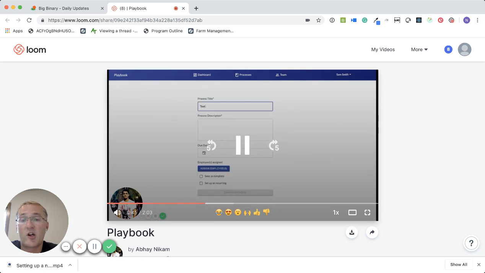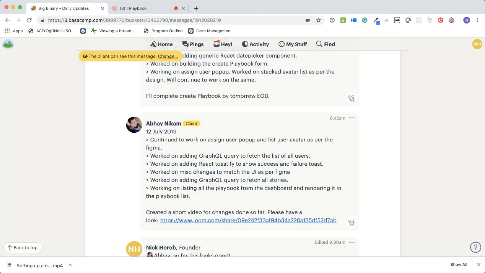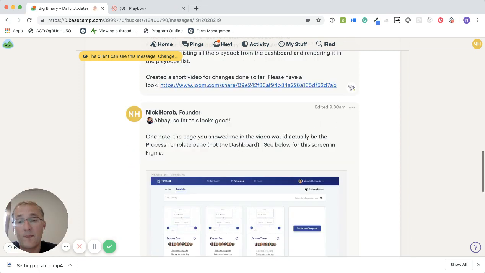Basically just getting to start building the UI, creating a process template, assigning employees to it. If you noticed in there, he had mentioned that this process creation was living on the dashboard. It actually would live within the processes tab. And so I commented back, so far it looks good, and I just made a note that it would live on the process tab.